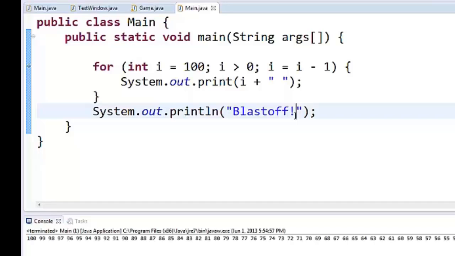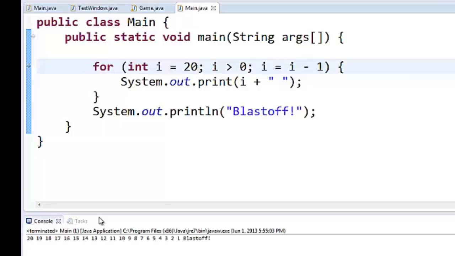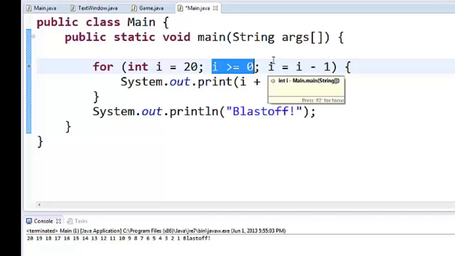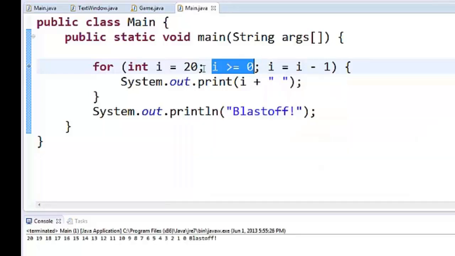Okay, let's see. Ooh, maybe 100 was too large. Let's start with 20. So it'll be a countdown from 20. All right, 20, 19, 18, all the way down to 1, and blast off. If we wanted to include 0, we could test as long as I was greater than or equal to 0. Because that means if it's true that it's equal to 0, it will go through another loop. And it's not false until I is -1, and then you would exit. So if I run it now, it counts all the way down to 0.